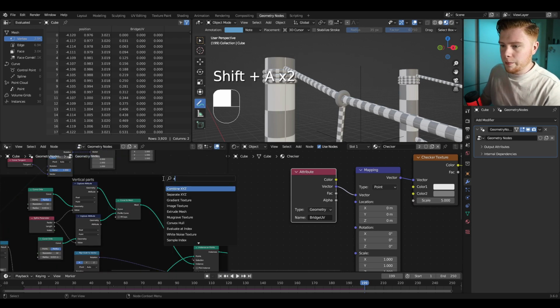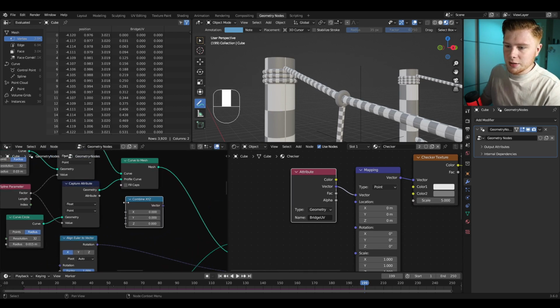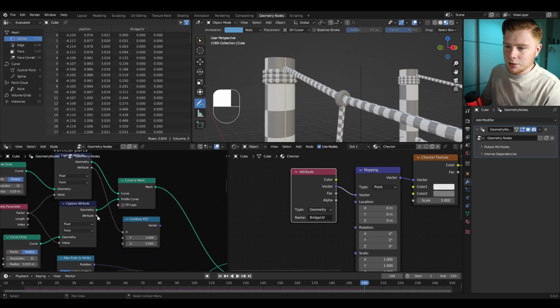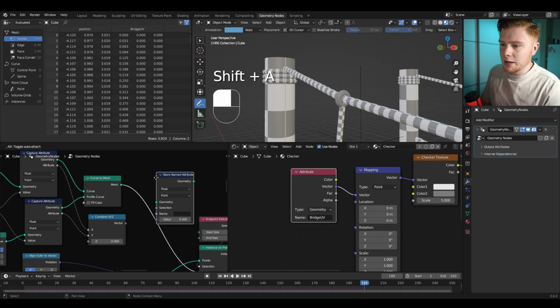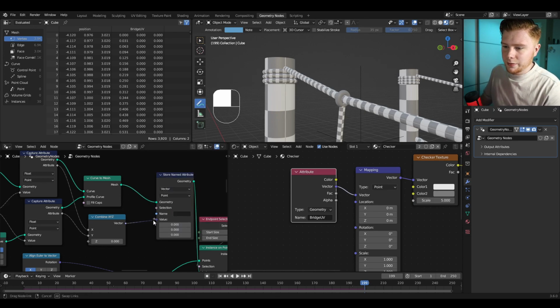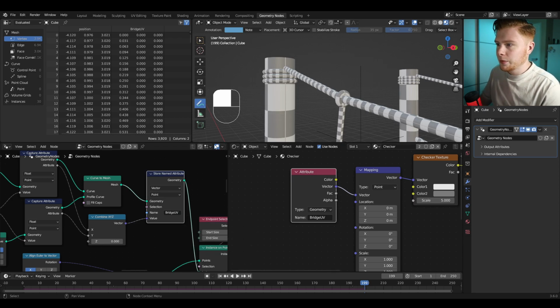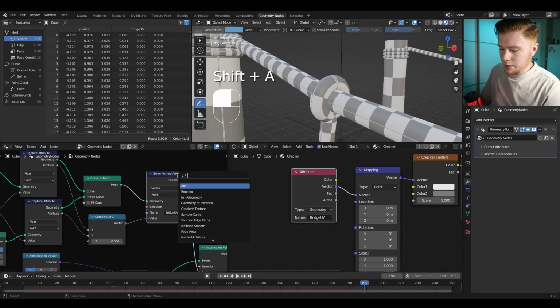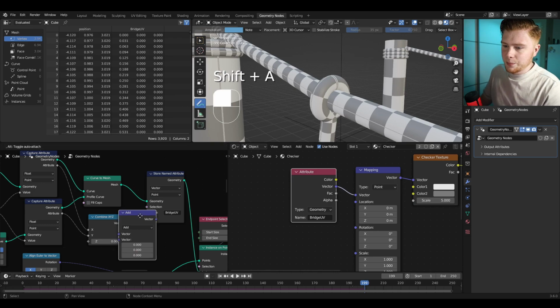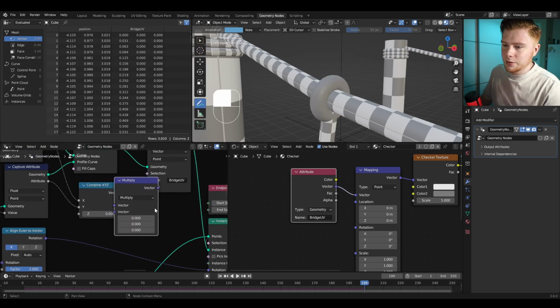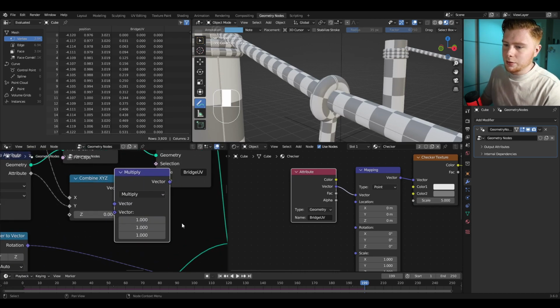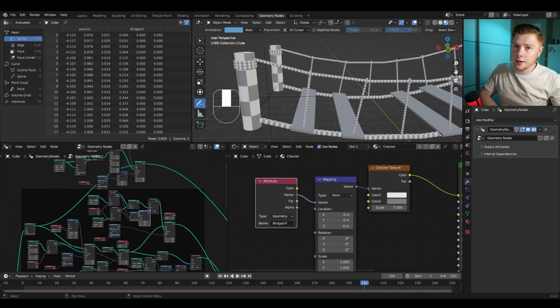Now let's do a combine XYZ node, place that over there, put it like this, put it like that, store named attribute, float to vector, name this bridge UV, then that looks quite good. I want to manipulate it a little bit with a multiply node, just like that, set it all on 1, and then make it like this. Now we have UV unwrapped everything that I want to UV unwrap. Don't you worry about the planks, we'll use a different technique for that, for the texturing.